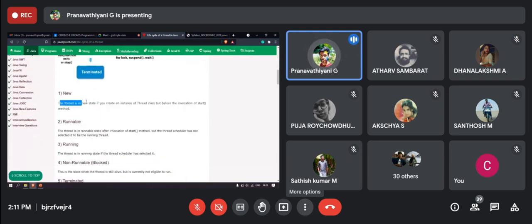So a thread is in the new state if you create an instance of the Thread class. As I said, it is used for creation of a thread object. When we want to use a class, we have to create an object for the class. So that's the first stage or first state, which is new. And this always comes before start, because you have to have an object, and only then can you start. So that's the case here.